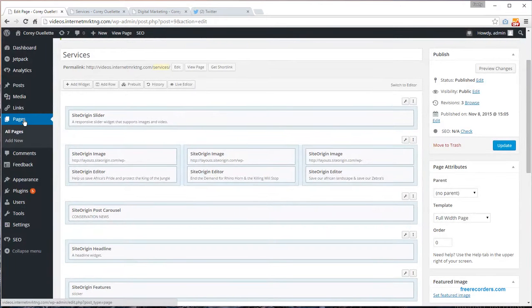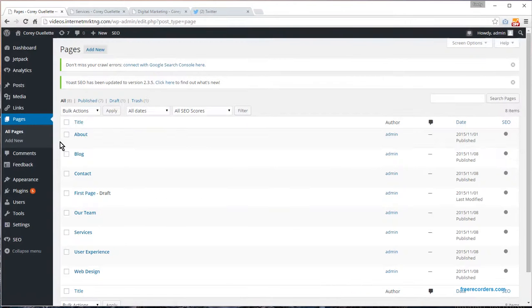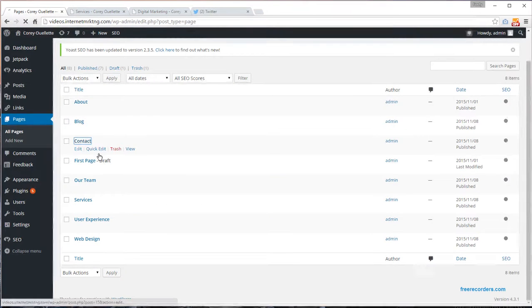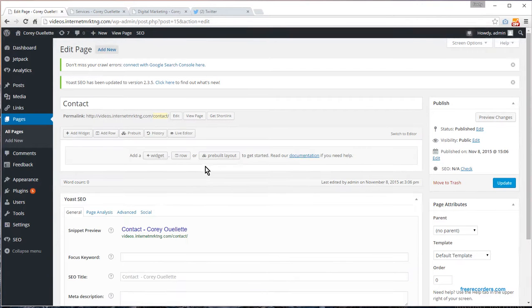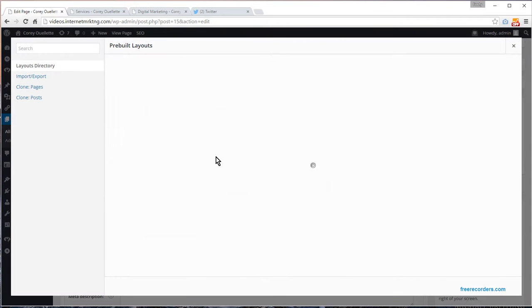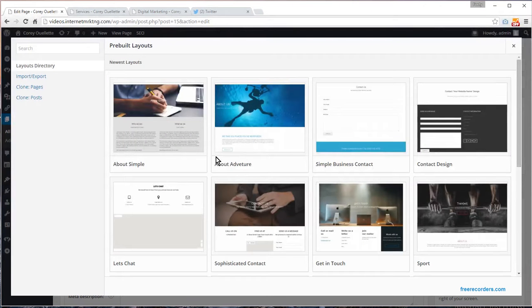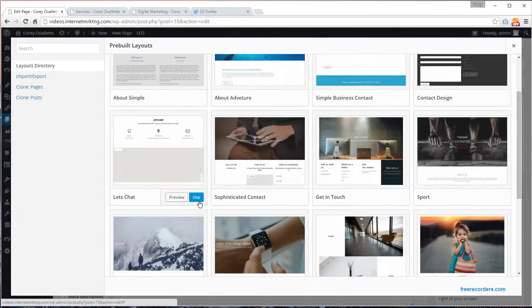So just another example, we'll jump into the pages. I will go to the contact page. We'll go back into the page builder, pre-built layouts, and you can see there's a few contact ones like Let's Chat, Simple Business Contact, Contact Design. I have not tried any of these yet, so we'll just go ahead freely into them. So we'll use the Let's Chat feature, press OK.